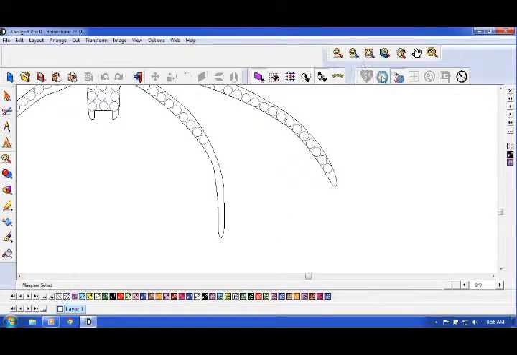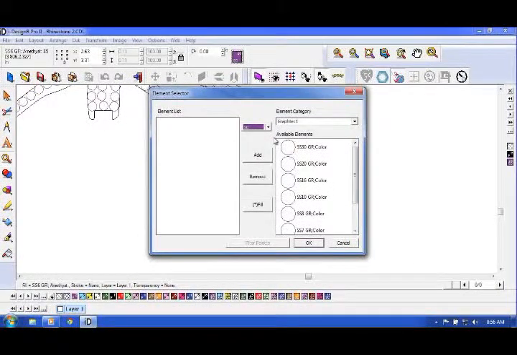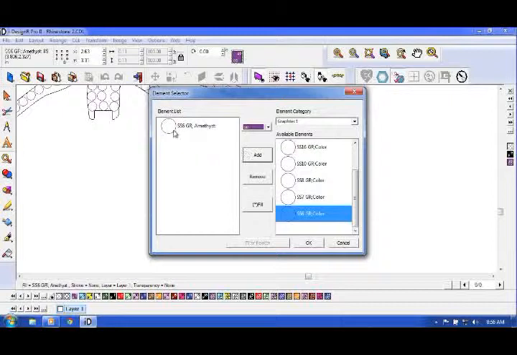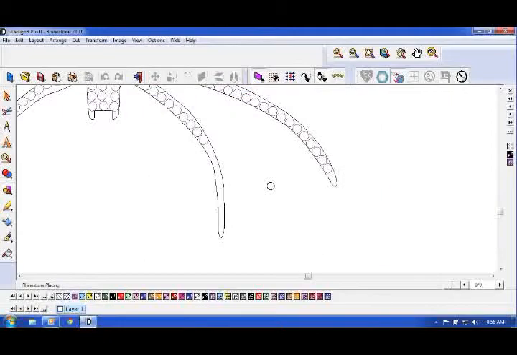Next, we'll click on the Drop Rhinestone button, and this window appears asking us to select a rhinestone. We'll select the size of SS6. The color we'll keep as purple. Click Add, and then OK.